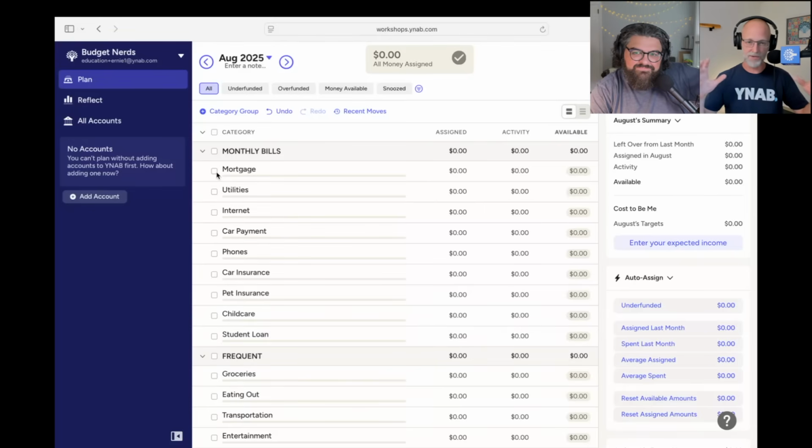And I think it makes the assigning so much easier. But for a new YNABer, you probably don't know how much you need in all these different envelopes. So don't stress about it. I tell new YNABers, you don't need to put a target on every single category right out of the gate. Just focus on what you know right now. And then as you gather data, you keep adding new targets.